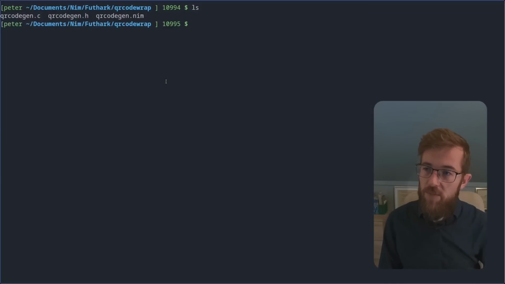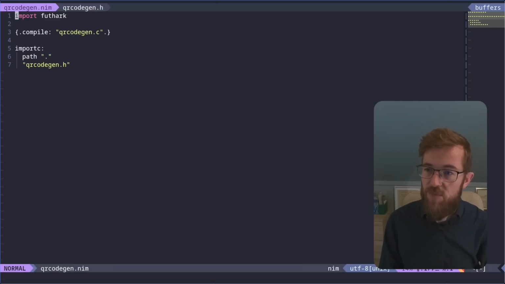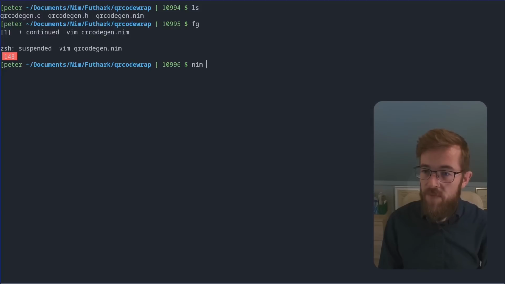But for our example, we are going to use QR code gen. As I said, I've just downloaded the files from the website. I've also gotten a head start and written some code here. It's really easy. Just import Futhark. We tell it how to compile the QR code gen library, in this case just compile it. And then we tell it that it can find the QR code gen header file in this folder and to import the QR code gen header file.